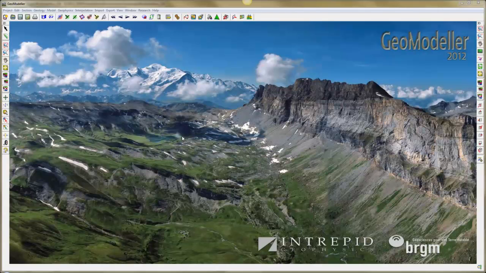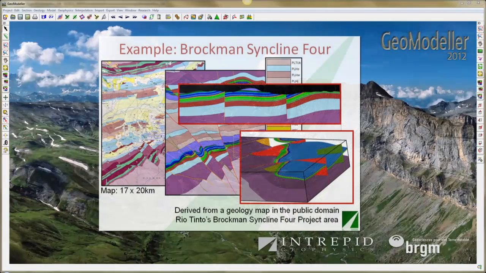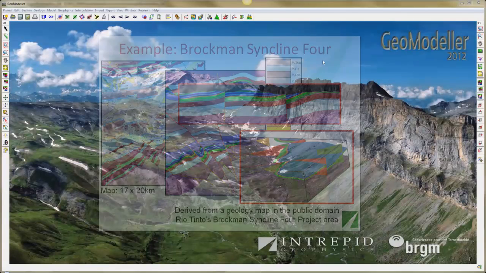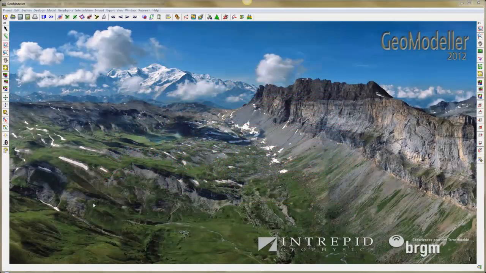In this video, to show you the basics of how to build a geological model with GeoModeller 2012, I will go through the key steps of building a project called Brookman's Incline, realized for Rio Tinto in Western Australia. So, when you open GeoModeller, this is the first interface of the software.